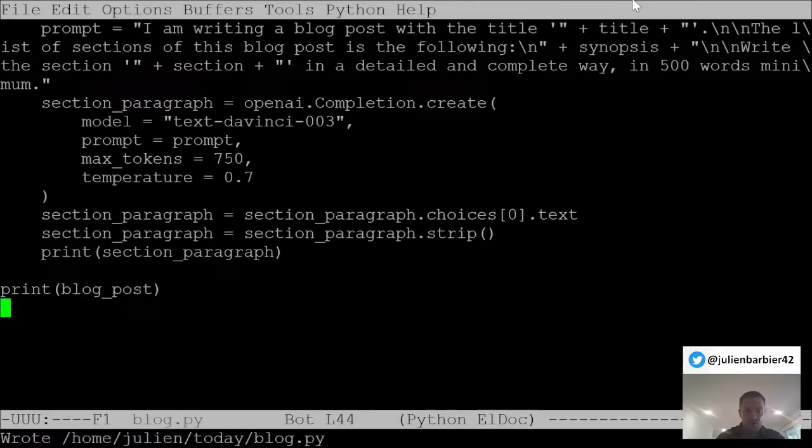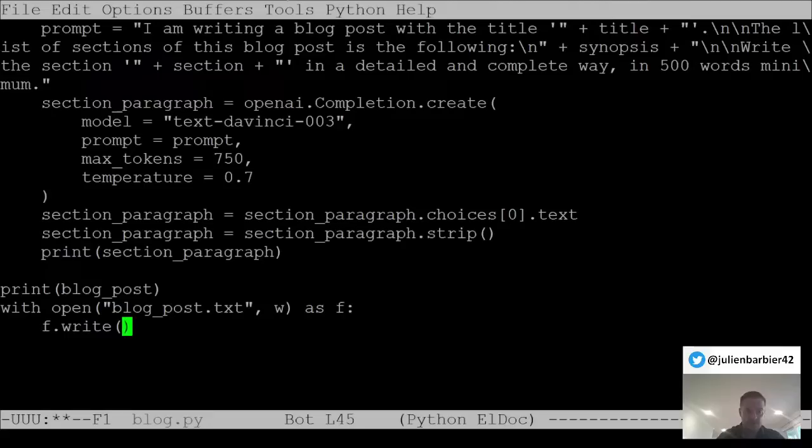Okay, and then we're gonna write this into a file. So the way we do this is that we're gonna do open blog post dot txt, to be able to write it as f dot write the blog post, and we should have a file at the end.